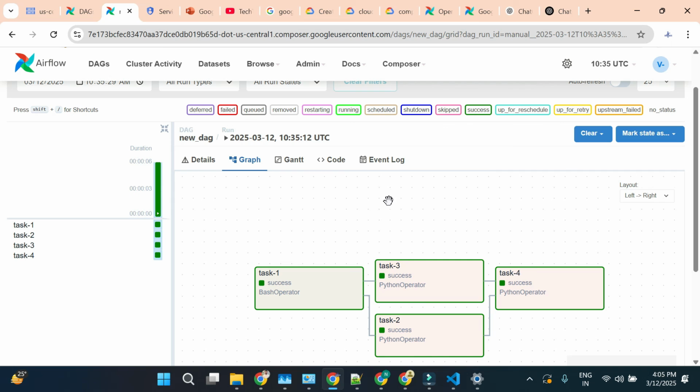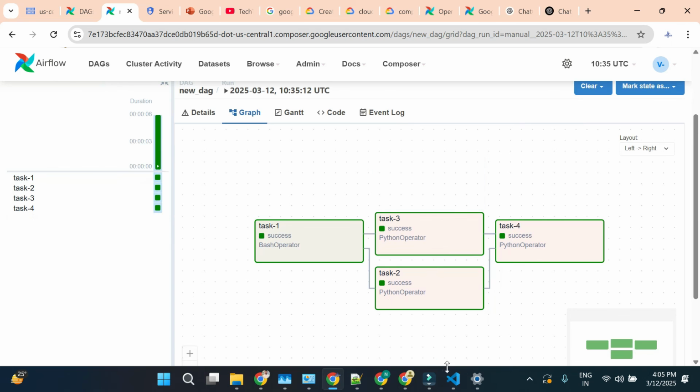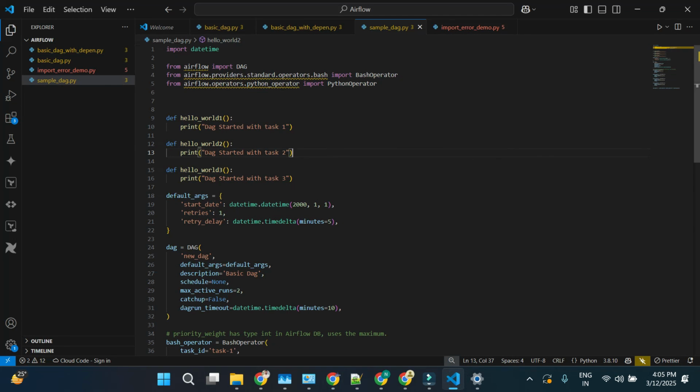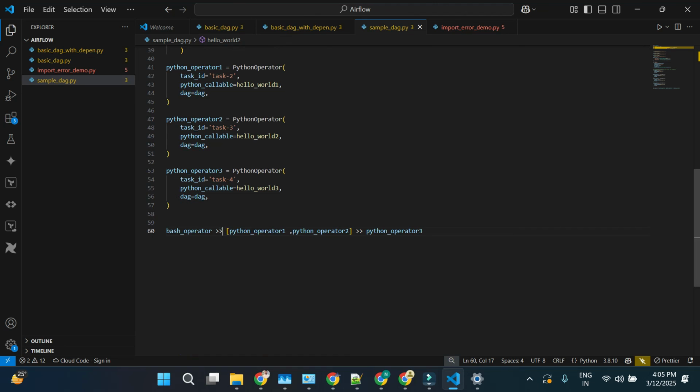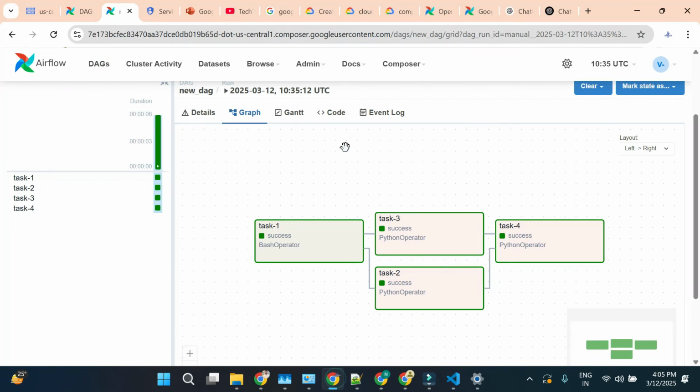We can check the logs for each, but you can see how we can set the dependencies. If you want to keep tasks parallel, then you can add the dependencies like this, so the last one will be dependent on these two. This is how we can add dependencies and use the operators in Airflow.